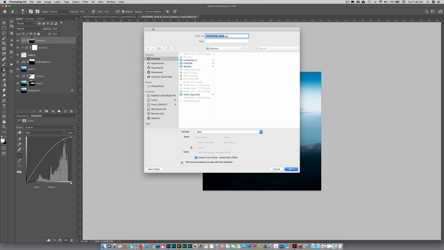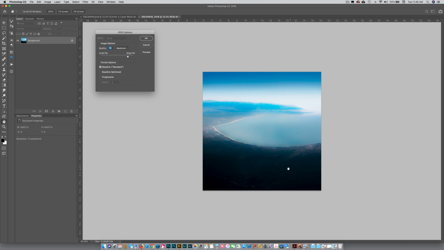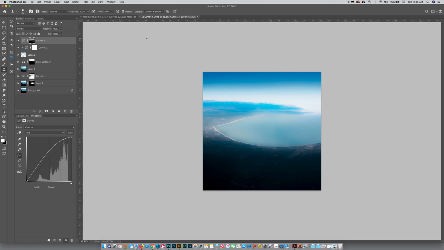Always want to know where you're saving things to, and click. And I'm going to save it as a quality of 10. You don't need a quality of 12, it doubles the size. 10 gives you a super quality JPEG file. That's what Adobe recommends, so that's what I do. And I hit OK. So now this file is living on my desktop.